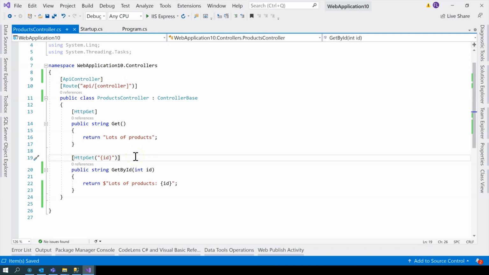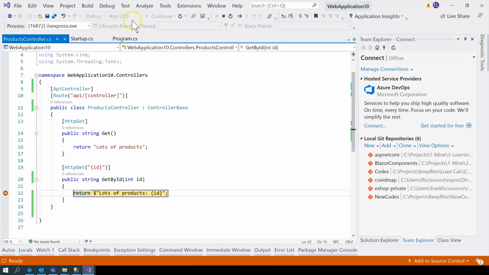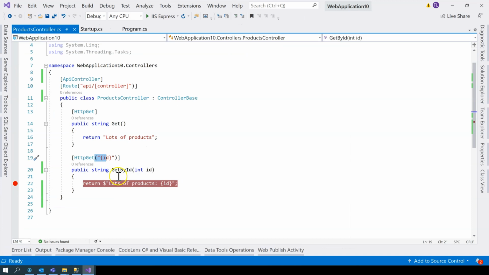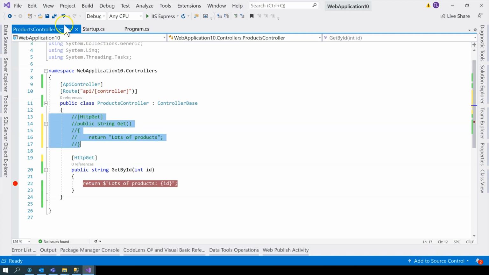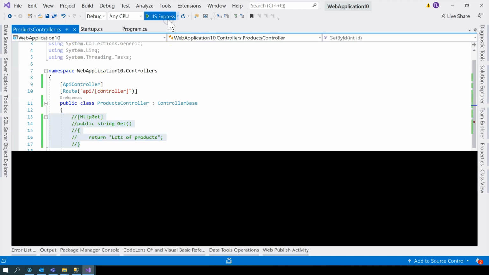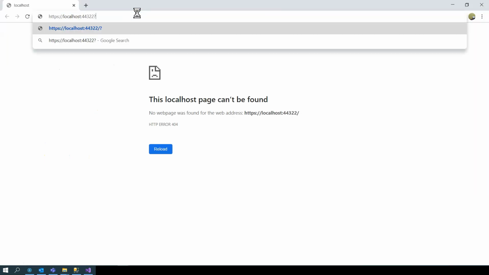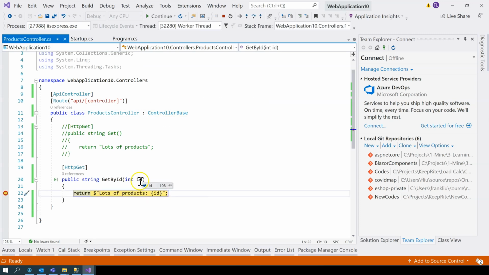Let's focus on model binding. In this case, we're using route binding. As you can see, this ID is passed in as 101. If we don't specify the route and just leave it like this, this route and this route will be the same, API slash products, so they will conflict with each other. Commenting out the first one, just to show the second one. Without specifying the route template, we can pass it in as a query string, and as you can see, the ID is passed in as 108.